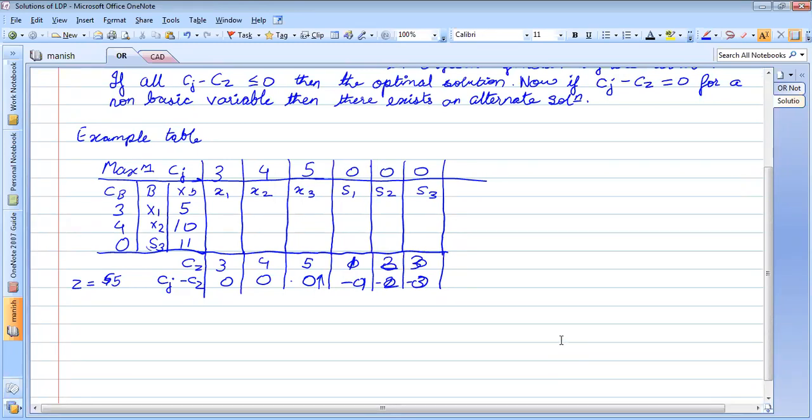Okay, is it clear? If you need to find the alternative solution, then the only thing you have to do is, whichever value is exactly equal to 0, you will make that the key column, and again you will follow the same pattern. There will not be any change in the iteration. You will again find the minimum ratio, then you will find the values. Any doubts up to this point?